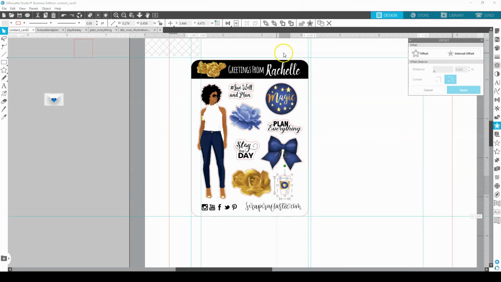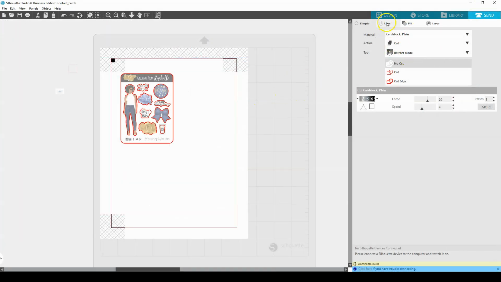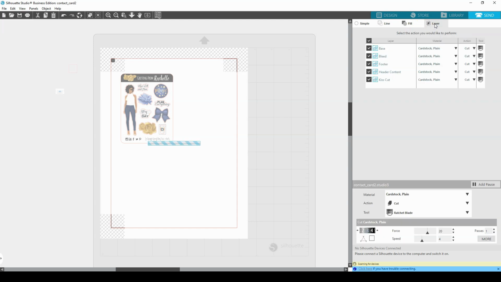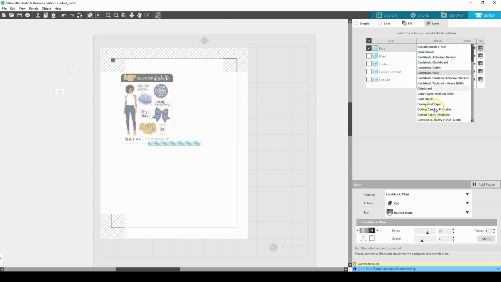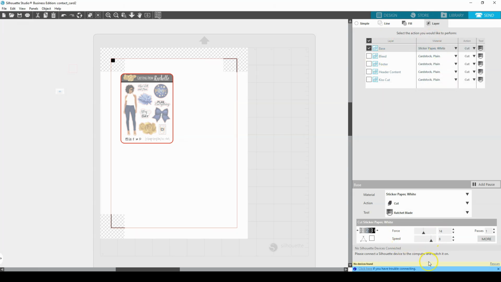So what's going to happen is it's actually going to kiss cut the outside of the card as well. If you want to, you can tell it which layers you want to cut how. Over here, that's another good reason to use the layers. You could turn off everything except for the base. Let's turn them all off. And then you can tell it to cut sticker paper or whatever object you're using. I think it says white sticker paper is the option. Sticker paper white. So once you've set all that, you can adjust everything down here.